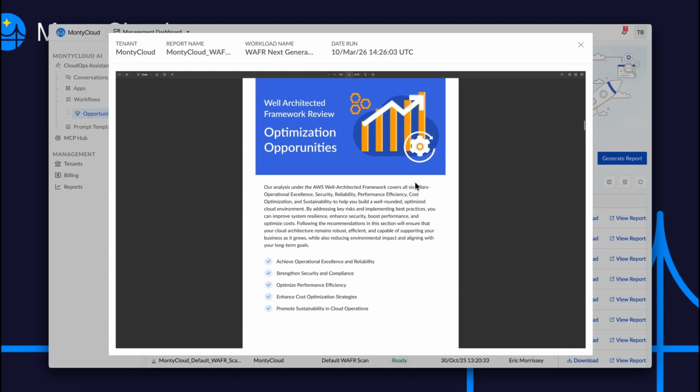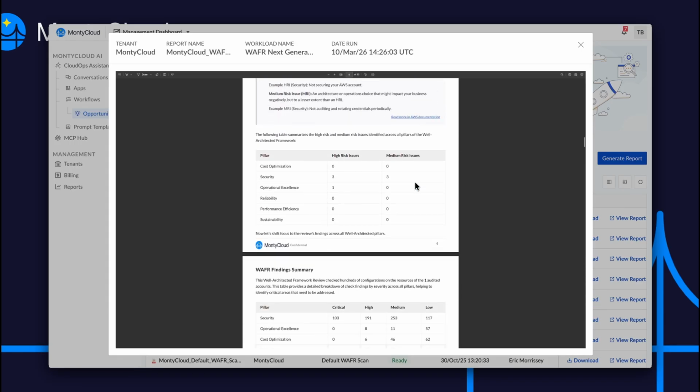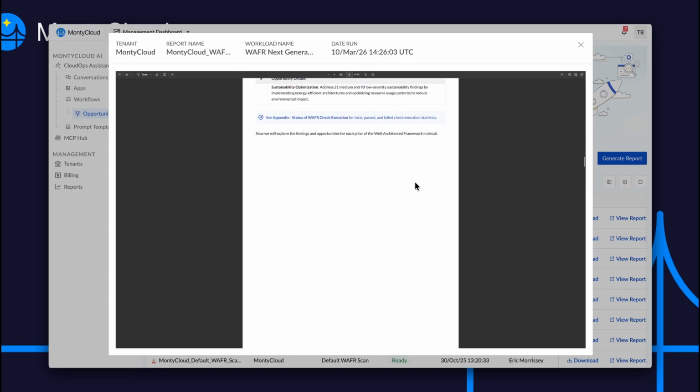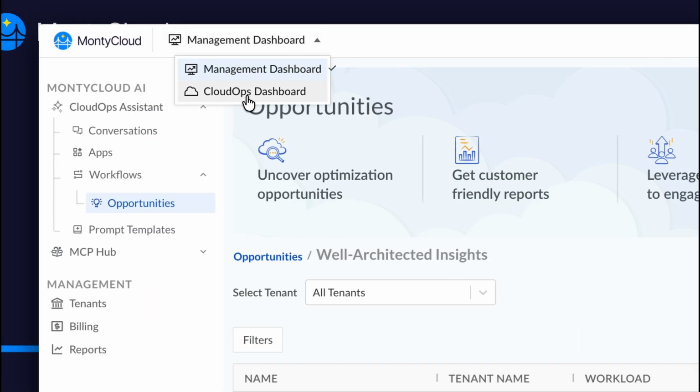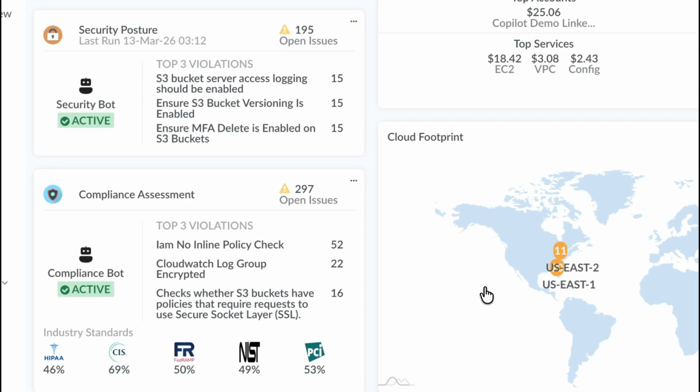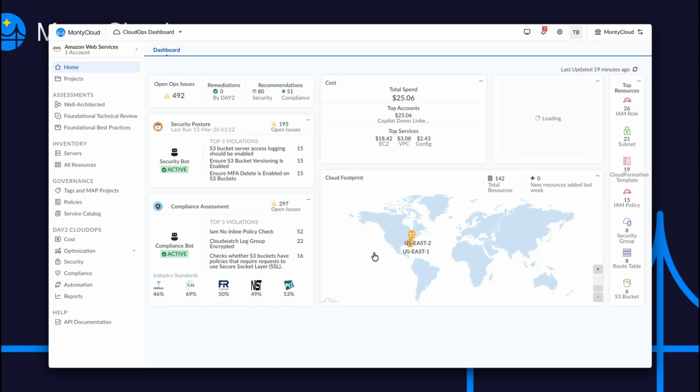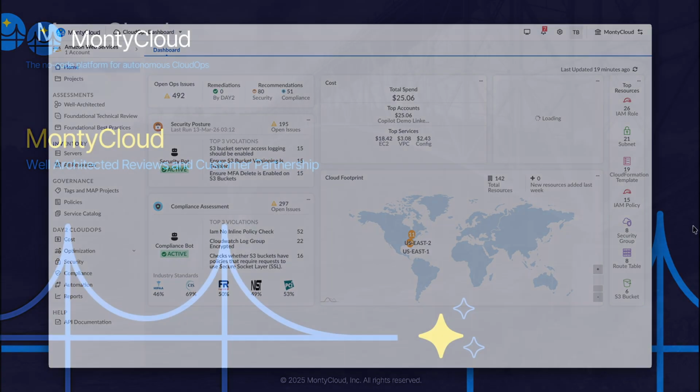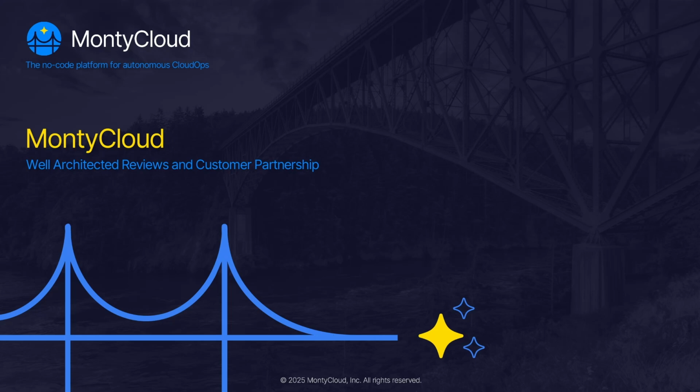Instead of focusing on technical controls, the conversation becomes about improving the customer's cloud posture over time. By continuously scanning environments, identifying improvement opportunities, and translating those insights into actionable recommendations, MontyCloud helps partners position themselves as trusted advisors, helping customers operate in the cloud more securely and efficiently.